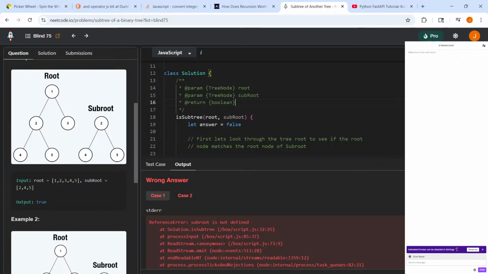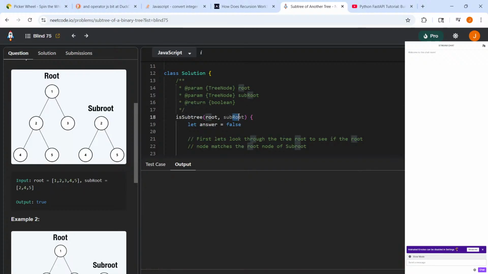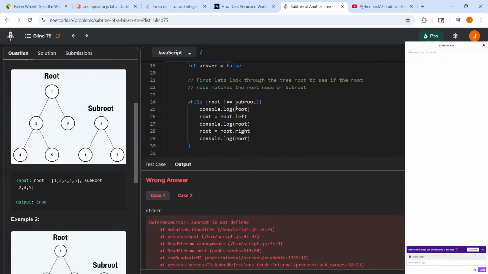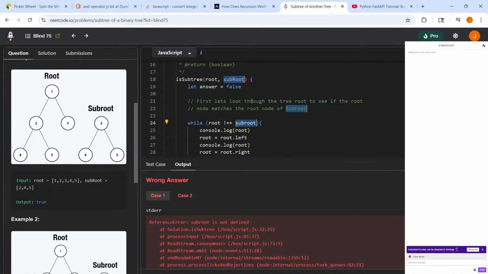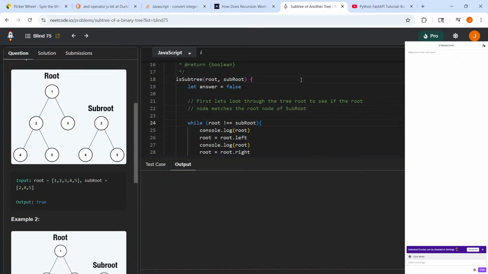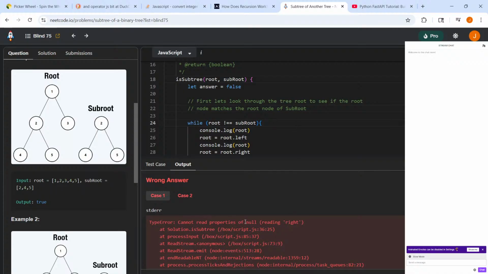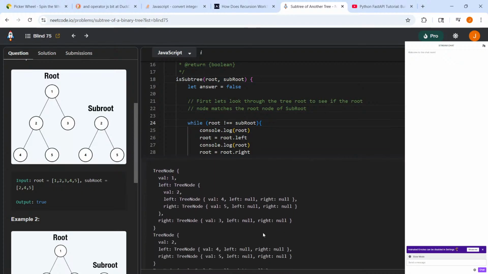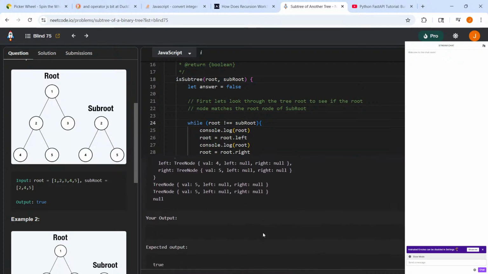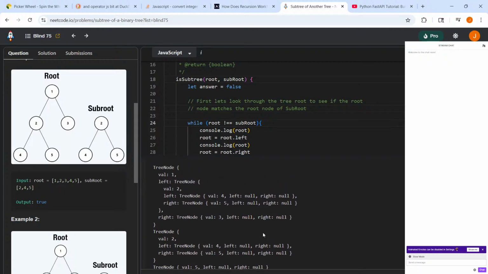Okay, subRoot's not defined, and that is because of the capitalization. They are using camel case. I'm just going to make sure that I match that all over the place. Great. All right, now we should be good. Okay, cannot read properties of null reading right. That is because we went left and then went right within the same operation. Yeah, okay.